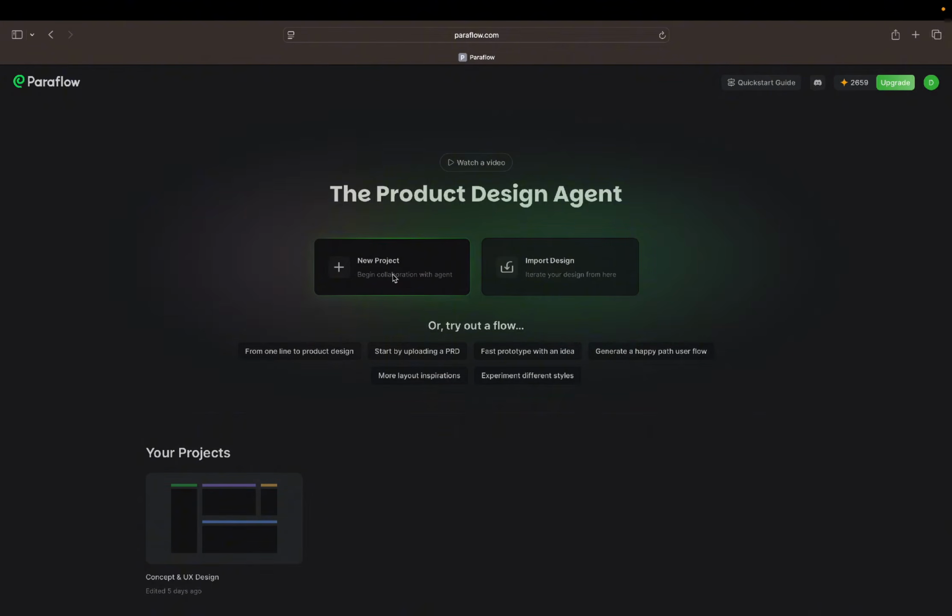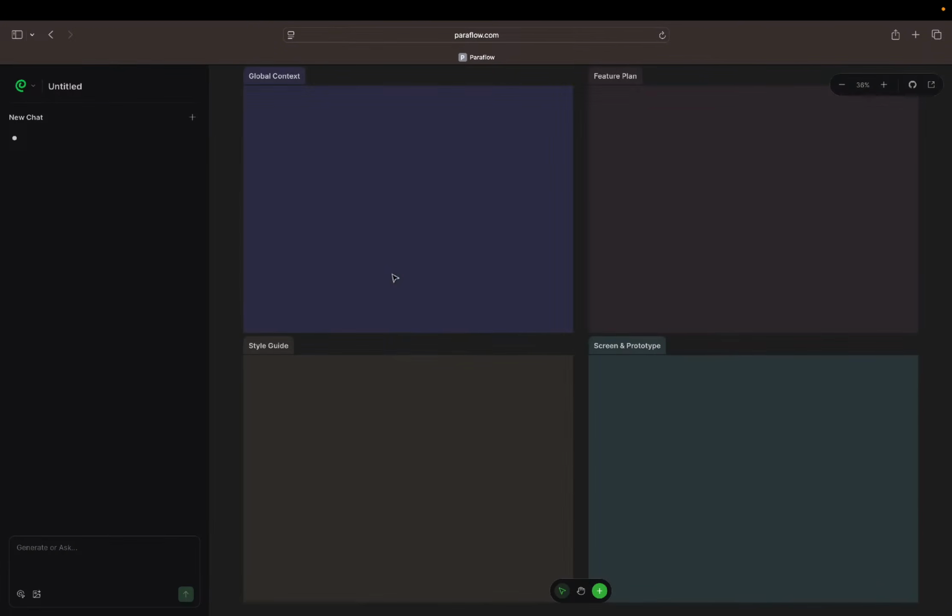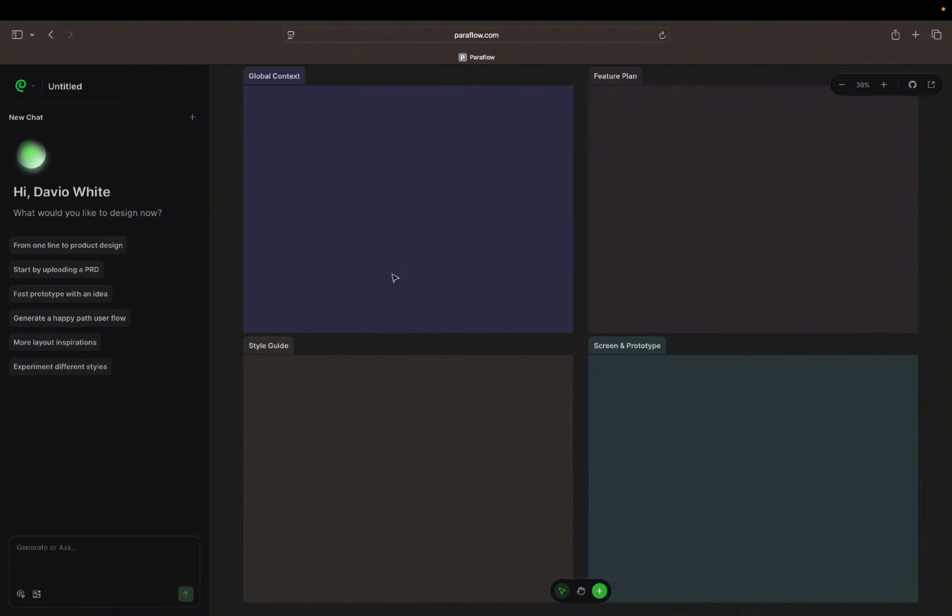Let's get into a new project. So click on the new project. It's going to load, and once it's done, you can now tell it what you want to do. Now the workspace looks like this. Before you start, there are some things I can start up with. What would you like to design today?